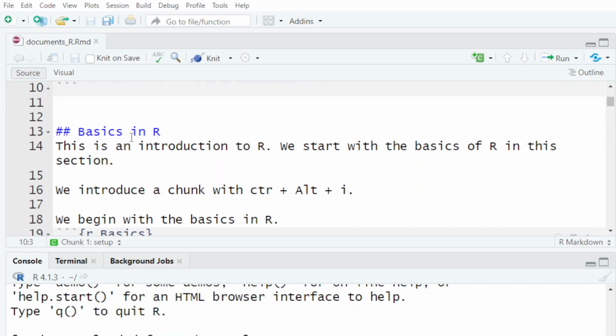The first thing we want to look at is basics in R. This is an introduction to R. We start with the basics of R in this section. For me to introduce a chunk, what is the purpose of a chunk? Whatever you put in the chunk will be executed by the R software, so it will be assumed to be R code. Anything else you write out of the chunk is taken to be a normal statement.